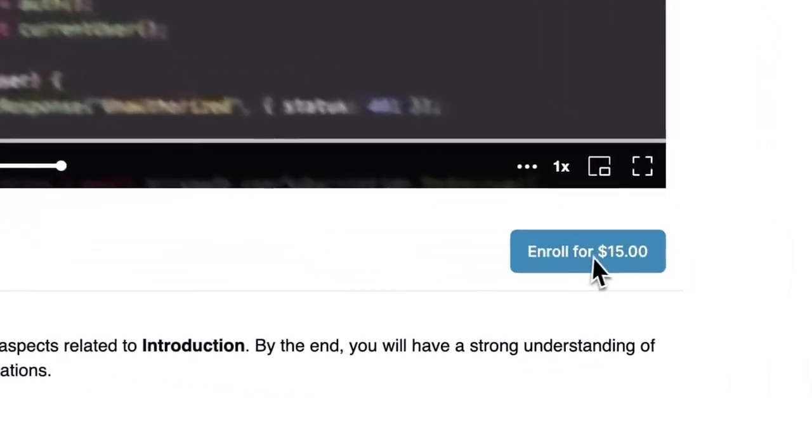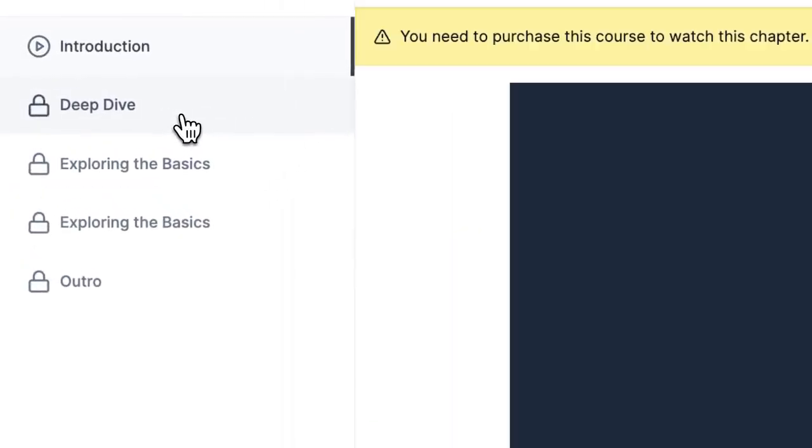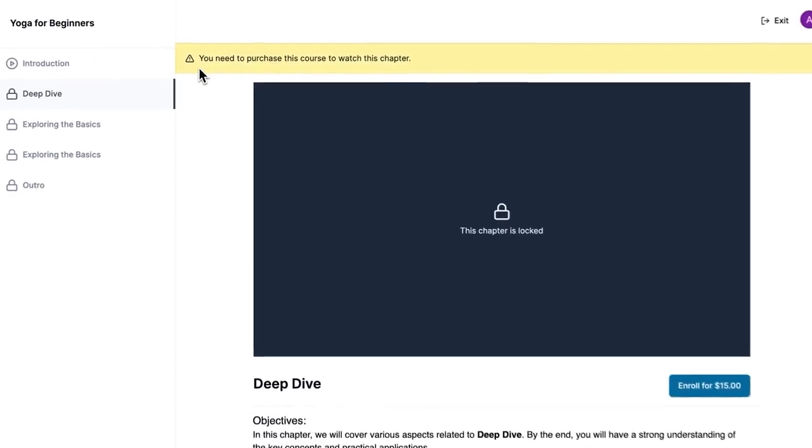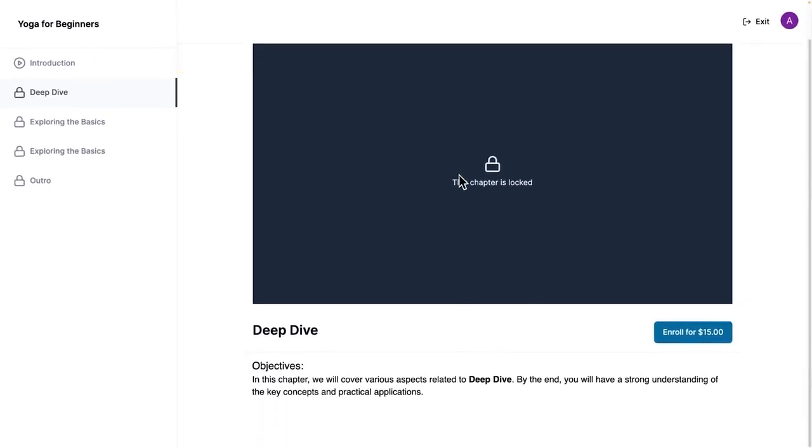I also have the enroll button right here, as well as my description of this course. If I try and manually click on a locked chapter, you can see that it says this chapter is locked. And I also have a banner which says you need to purchase this course to watch this chapter. So let's do exactly that.